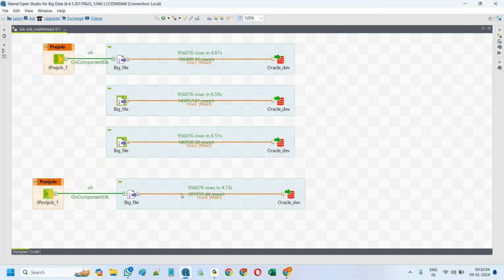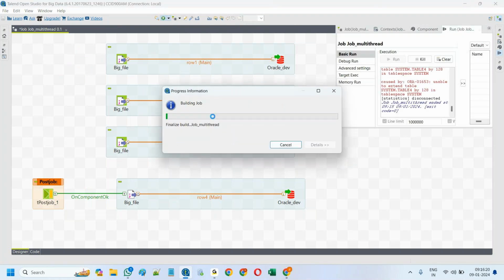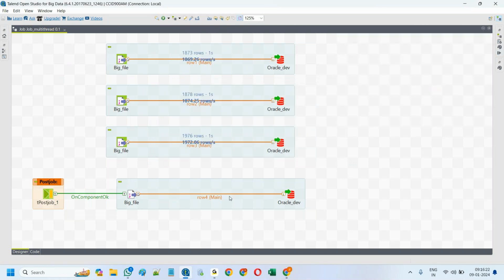For the last one, we can give a pre-job. Sorry, the last one we can give a post-job. No, I just remove that pre-job. Now see, the first three jobs run parallelly and the last job runs last.